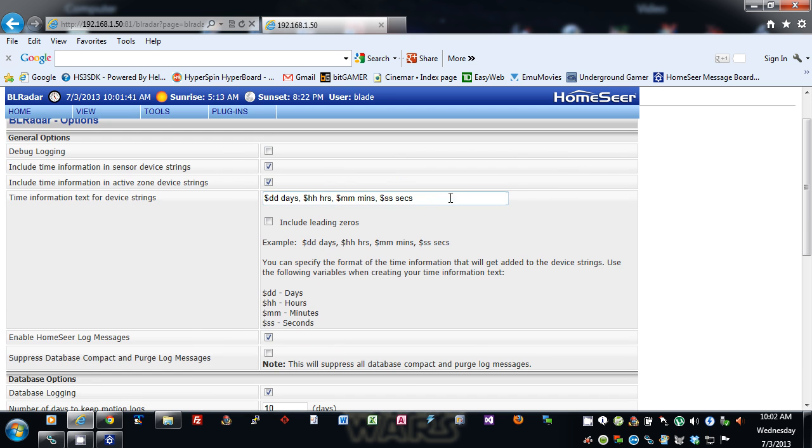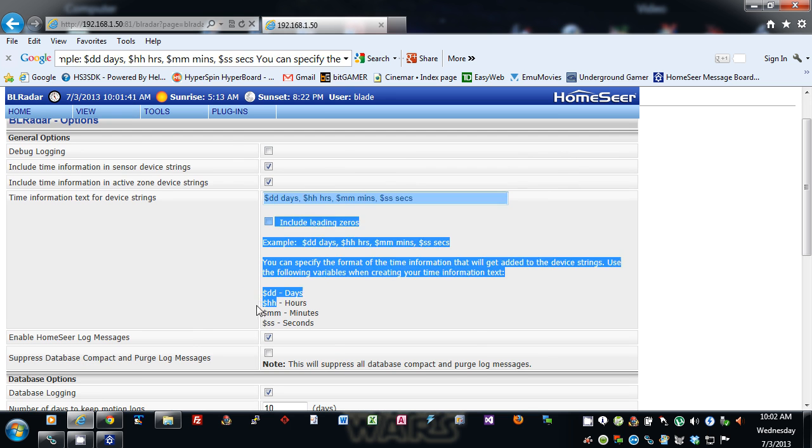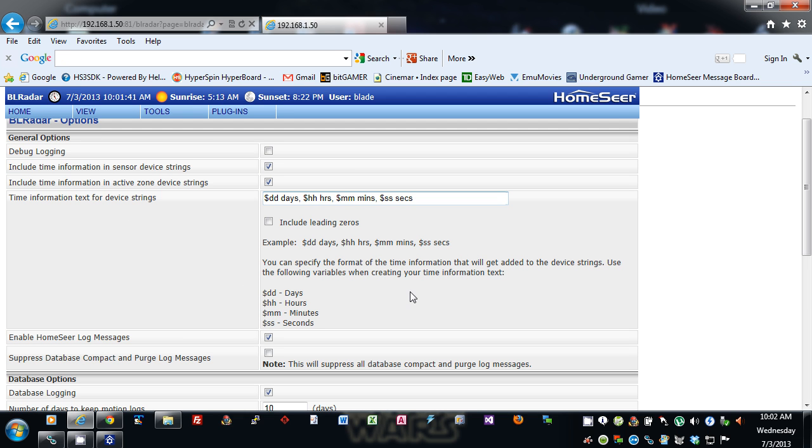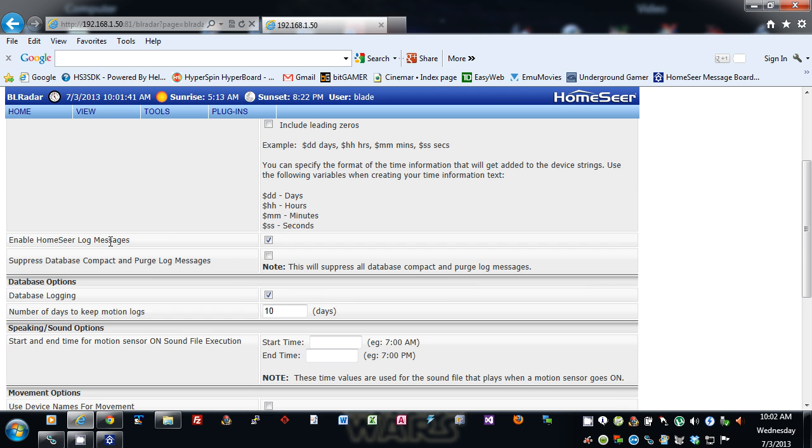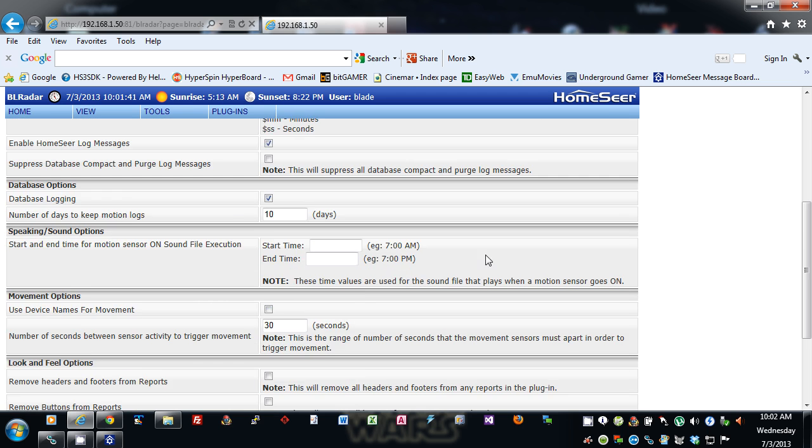Both, you have full control over that. The time information text that appears in those strings, you can control here by using these codes, if you will. You can even include leading zeros, or not include them. You can enable HomeSeer log messages, so any log messages that the plugin puts out in the HomeSeer log. Some people don't want it, so I added it in to remove those, so you can turn it off and on here. Suppress the database compact and purge log messages. That was also requested, so it is now an option.